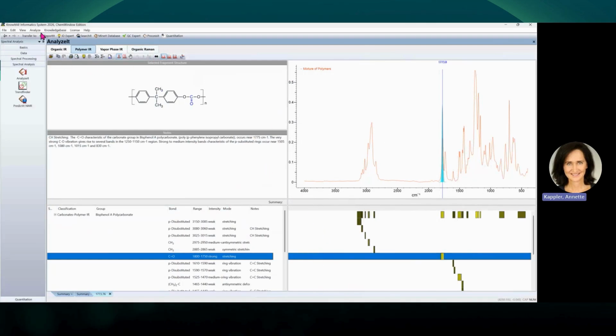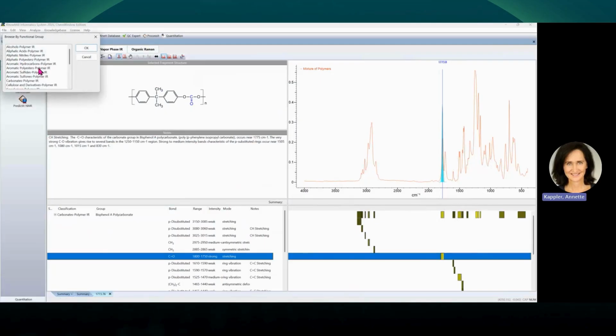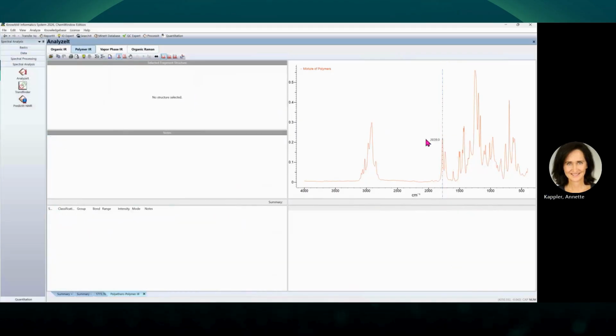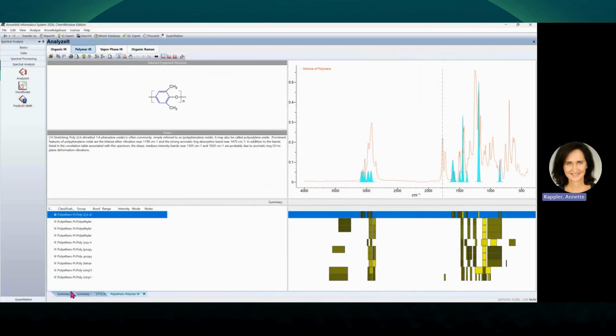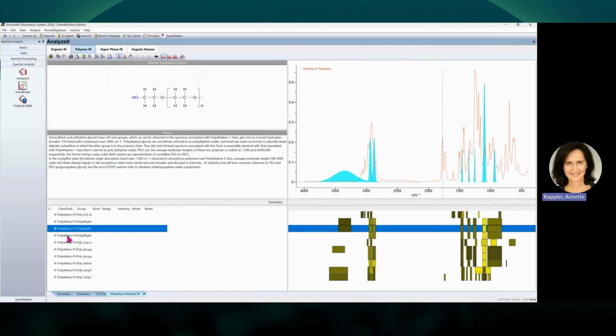There's another tool in here. You can click Analyze, browse a functional group, and now we can just pick a class of compounds and see where we would expect to see the peaks for these various compounds.